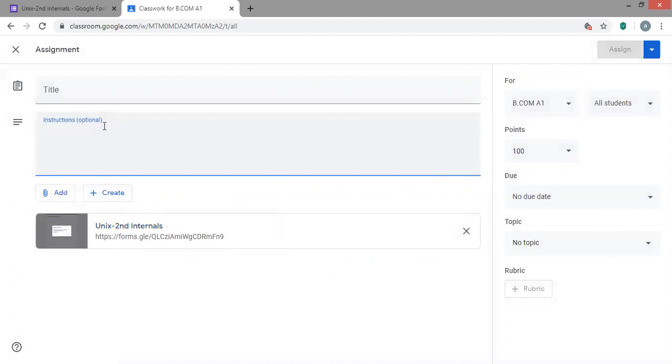And if you would like to give any description questions here, you just type the description question here. So first part, you can specify that you are supposed to click on this particular link and answer the MCQs. And if you would like to give the descriptive part as a question, you can also type the question here. So here I'm going to give an instruction that please click on the below link to answer MCQs.